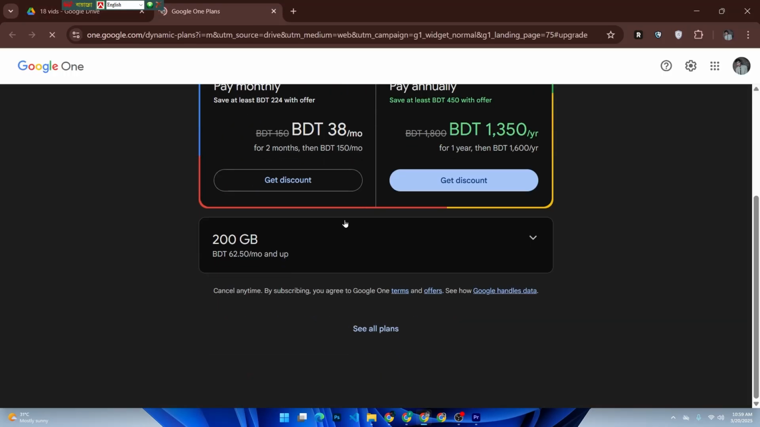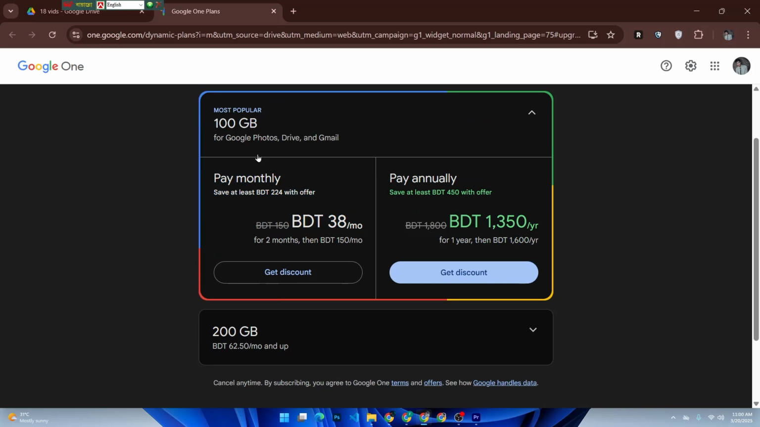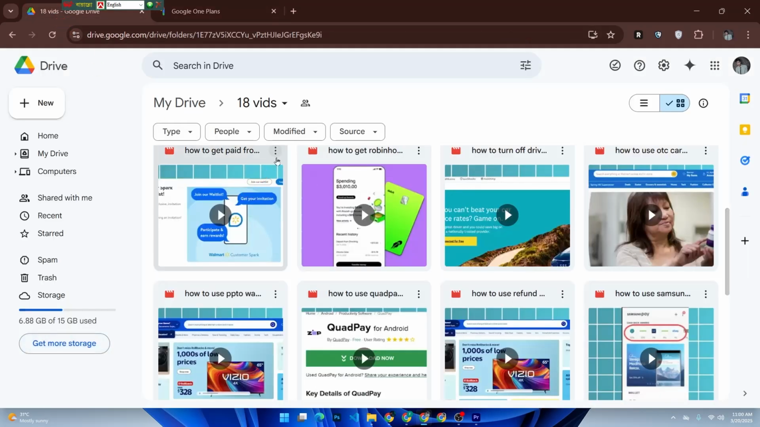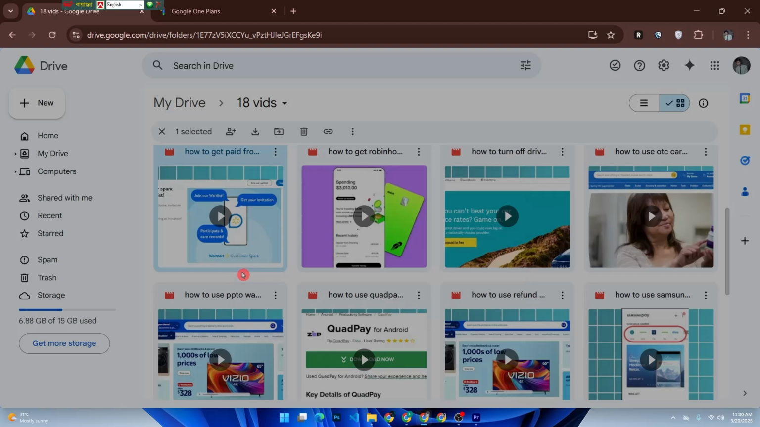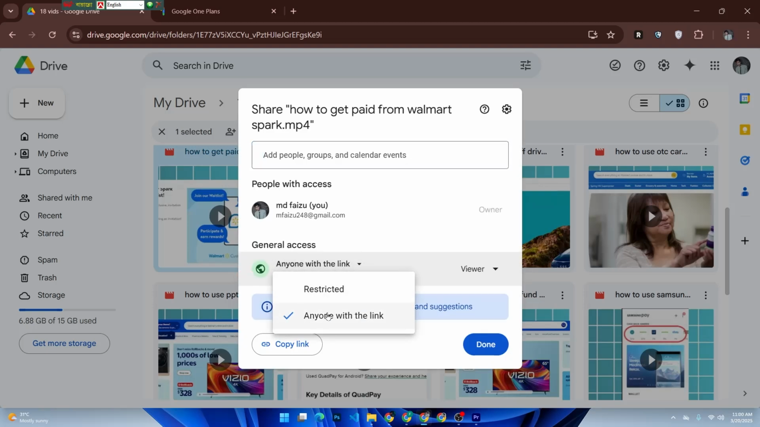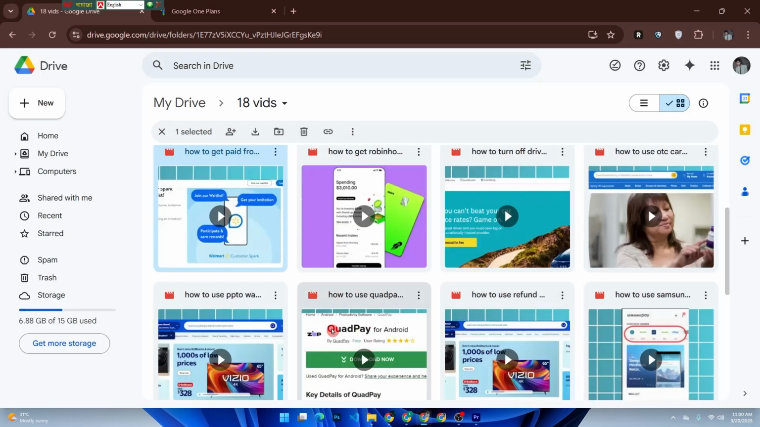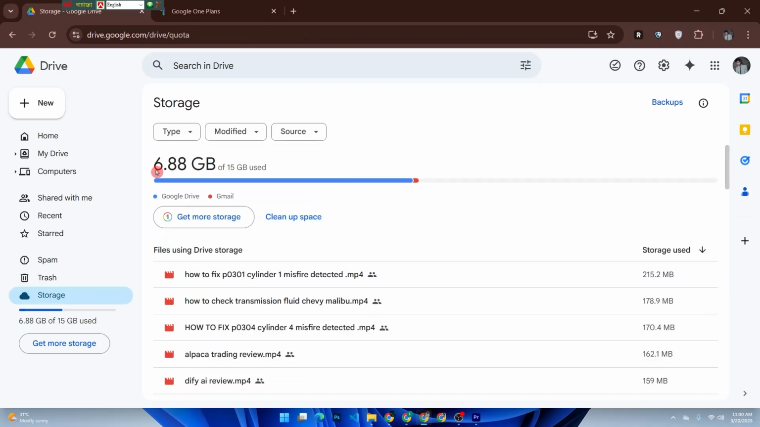Right click your file, hit share, and add emails or grab a link. Choose anyone with the link if it's open access or restrict it to specific people. Set permissions, view, comment, or edit, then click send or copy the link.